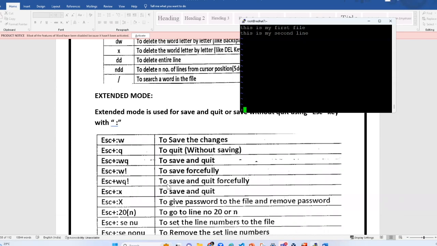So before we used to save and quit forcefully. No, I don't want to save this second line. So what is the option? Q. Only Q means to quit without saving data. I'm quitting means Q. So I'm quitting without saving.